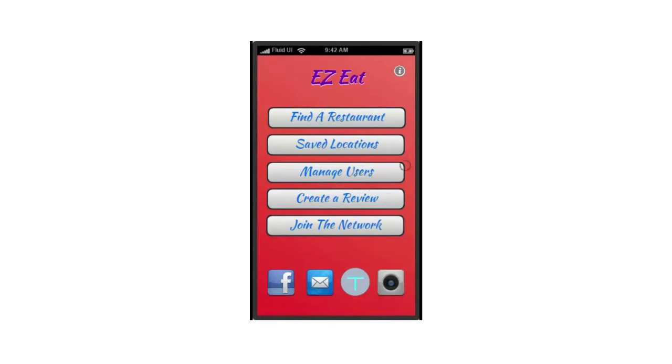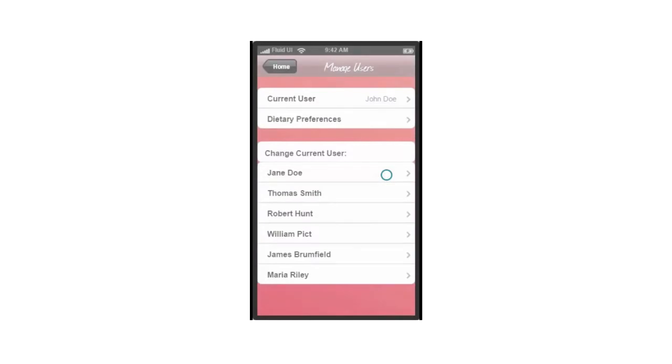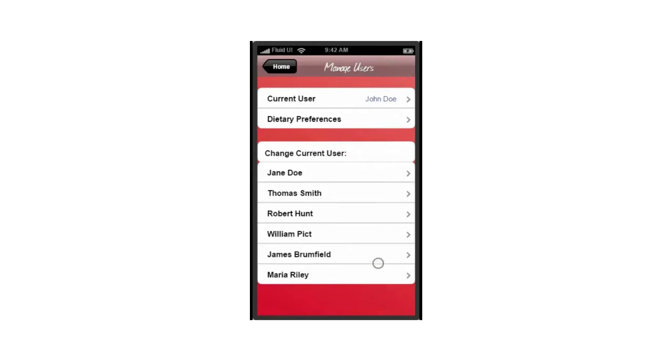Well, this can be done easily through the Manage Users option. Here you can choose the current user, which is depicted here, and their dietary preferences will also be shown. You may also choose other users that have been inputted into the app.